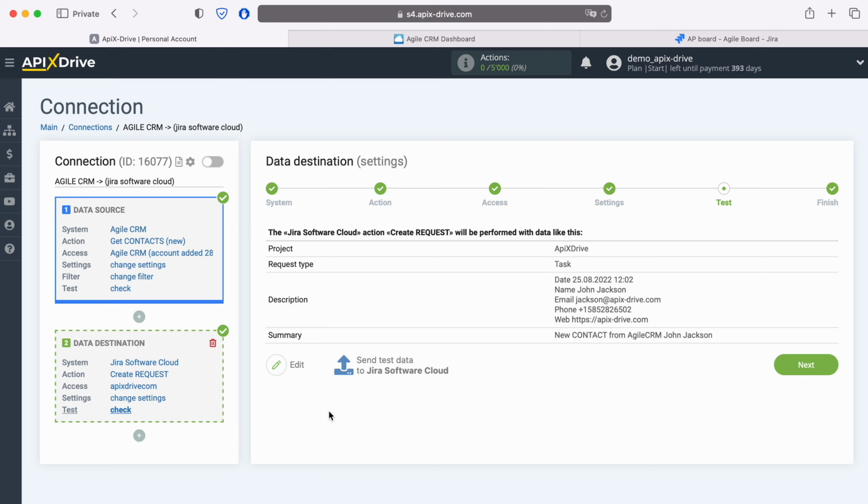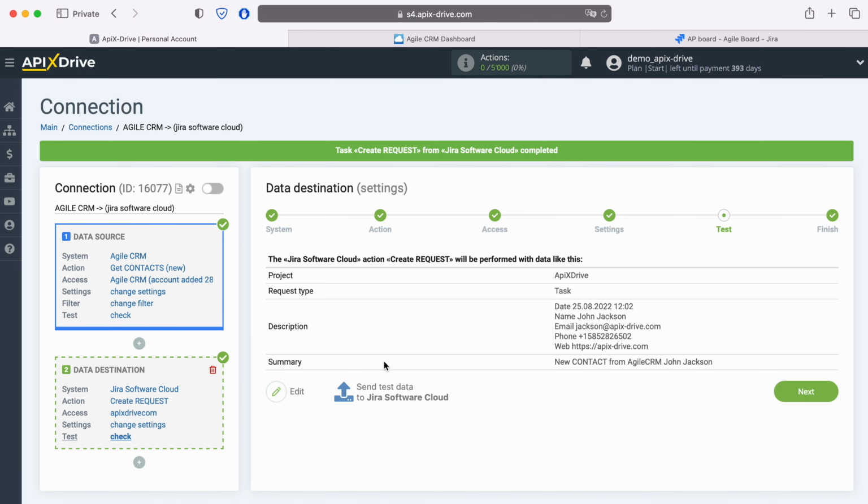At this point, you see an example of the data that will be sent to Jira Software Cloud as new requests for each new contact from Agile CRM. If something does not suit you, click Edit and you will go back one step. In order to check the correctness of the settings, click Send Test Data to Jira Software Cloud. After successful submission, go to Jira Software Cloud and check the result.